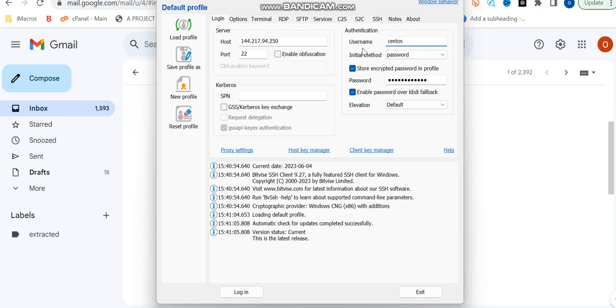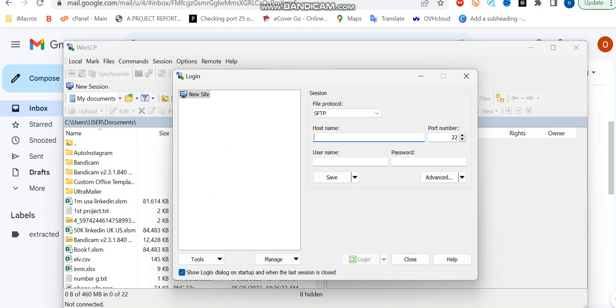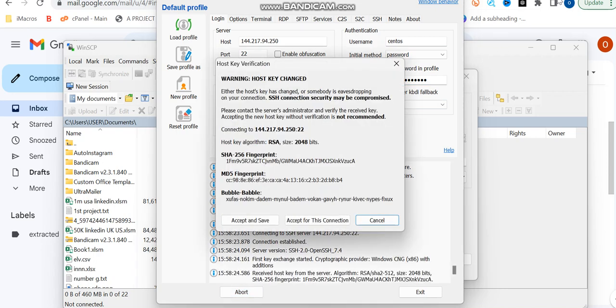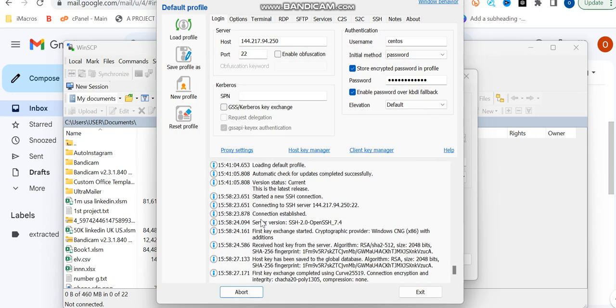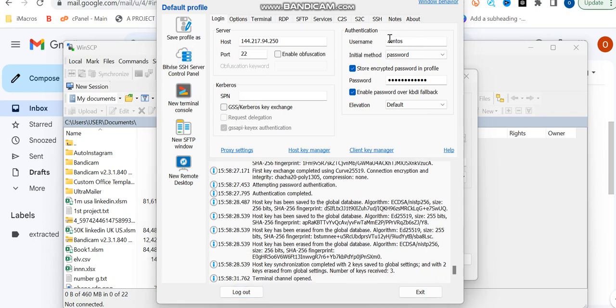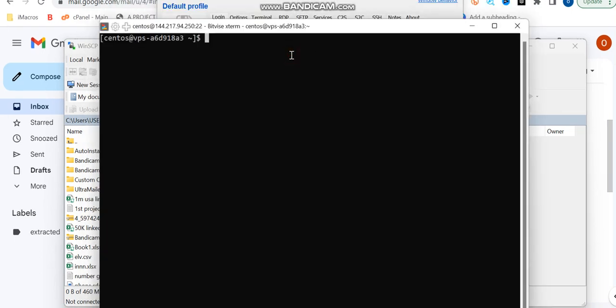CentOS, and I'm going to put the password. It's a password we have to use in this video. So putting the password in this, then we're going to log in. So accept and save. Okay, the first thing we need to do right here is that we need to set our root login. So instead of logging in as CentOS, we have to log in as root.